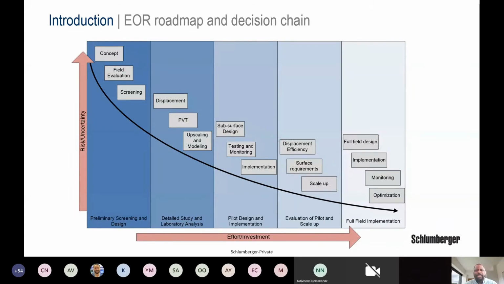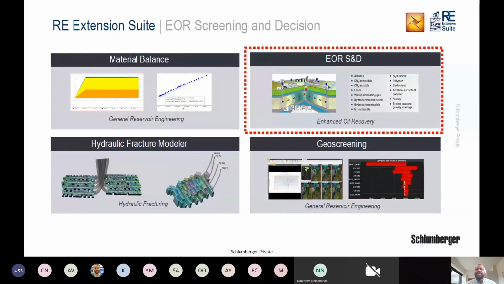The EOR plugin helps us to speed up the first step of an EOR decision, which is the field evaluation and screening, because that can take a long time and require a lot of resources in simulation and process. This EOR plugin allows us to fast track and speed up, using a standardized workflow, to address this first step of the EOR implementation decision making process.